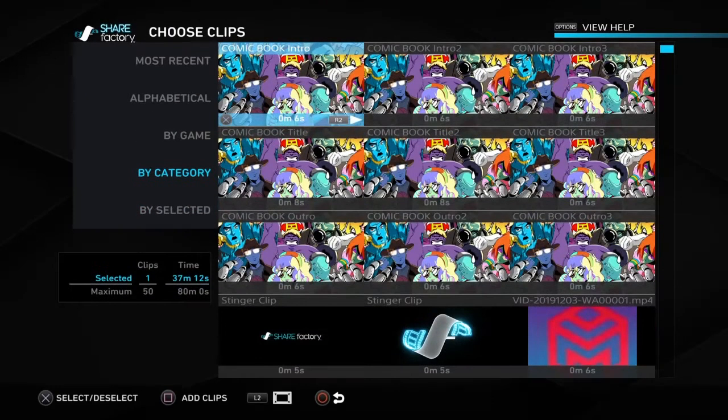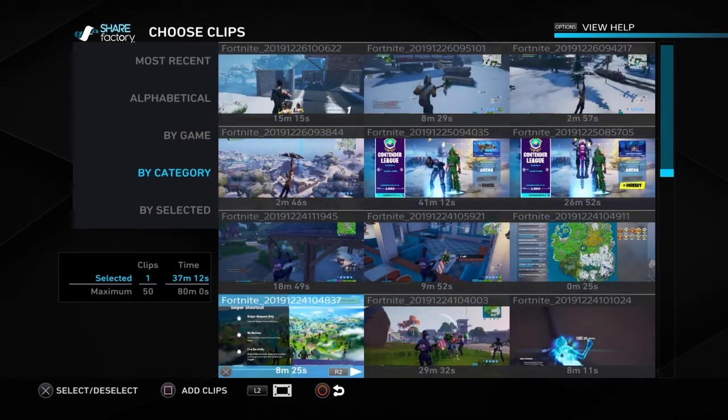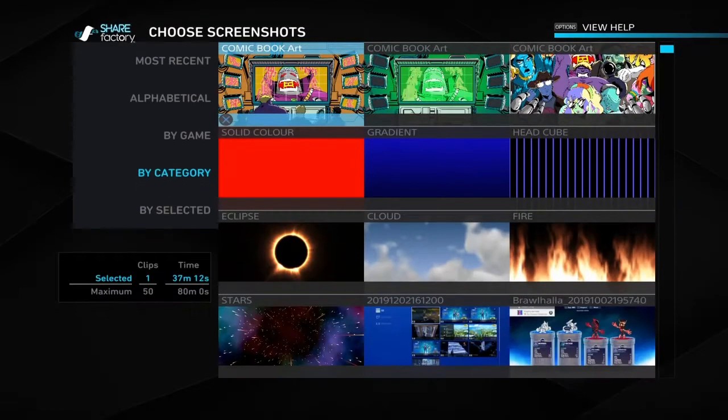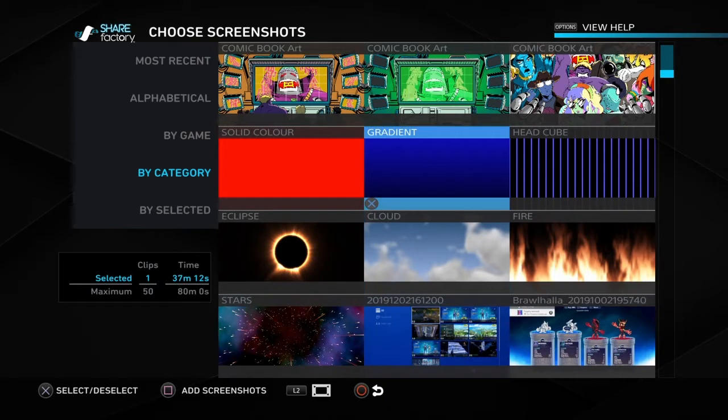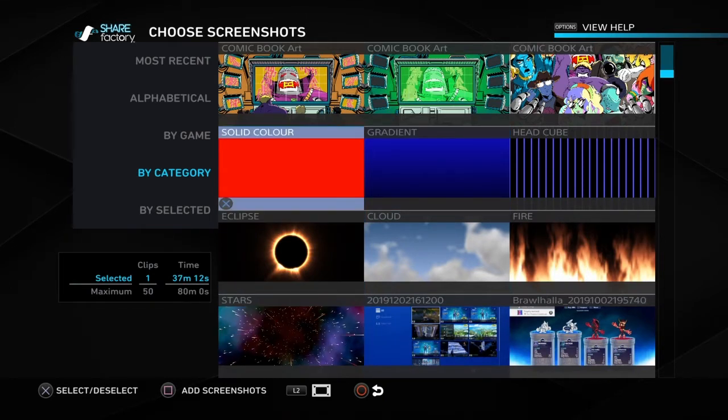So add clip, you go to this screen and you can just choose any clips. Most people should know that. I already have a clip, it's just some random clip I found. Add screenshot, it's just your screenshots. I sometimes use these colors just for a background so I can write something.